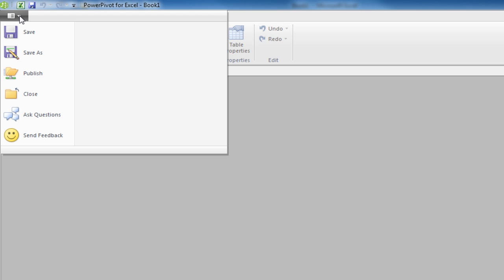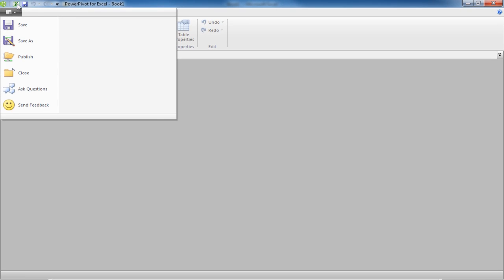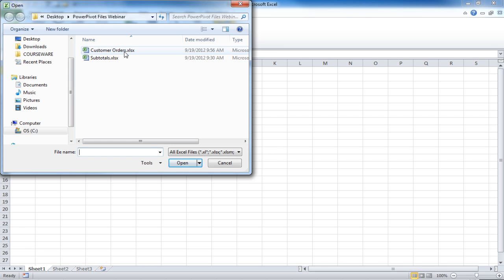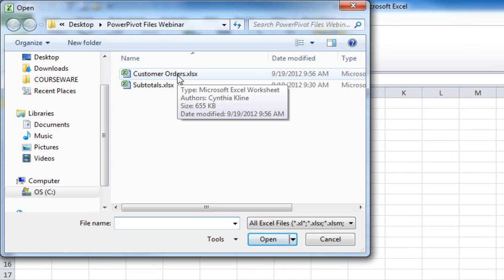I'm going to go back to my Excel workbook, and I'm going to open up an existing Excel workbook that has some PowerPivot data in it. So I'll go up to my Open, and I'm going to open up a file called Customer Orders. Notice it is an Excel workbook.